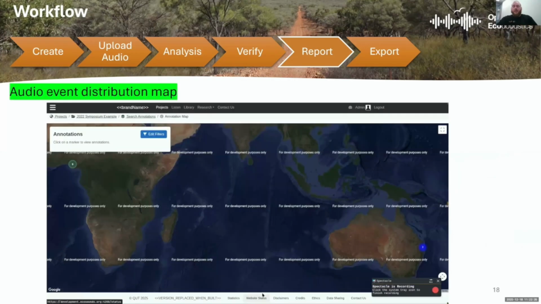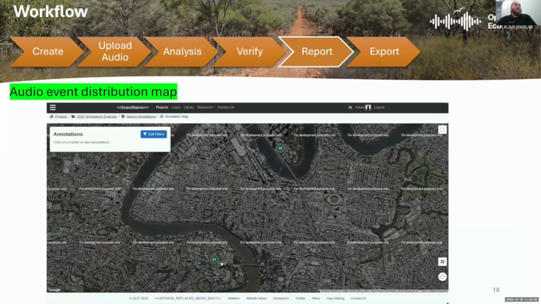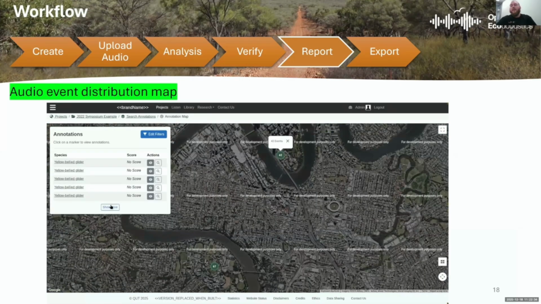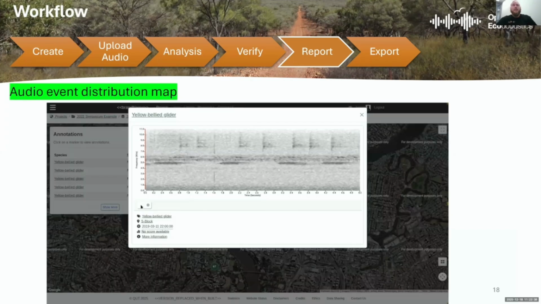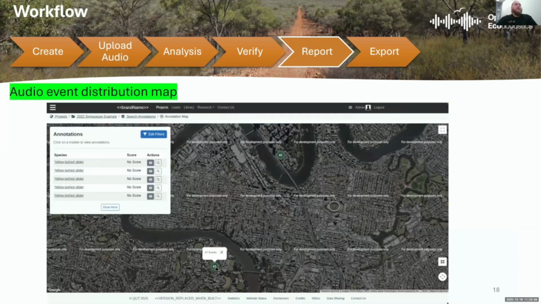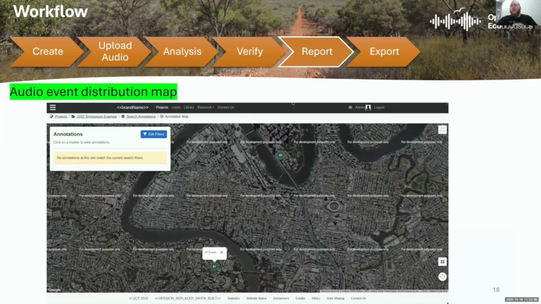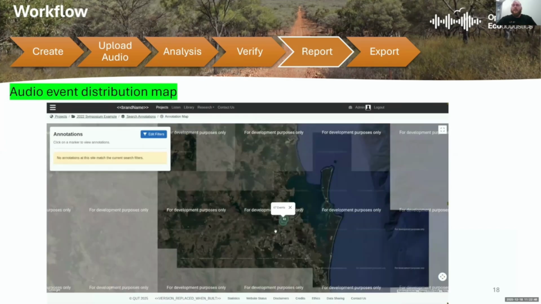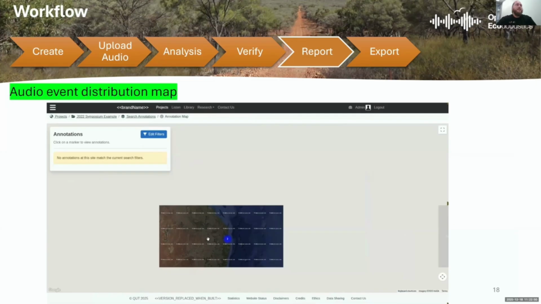One of the other reports we're building right now, this is kind of a beta we should have released next year, is just a map that shows where events are and when they've been detected. So this is just fake data. Don't worry, there's no yellow belly gliders being kept inside that block at QUT. But it just shows you where events are, at what sites, the counts, and the different scores for the detections.